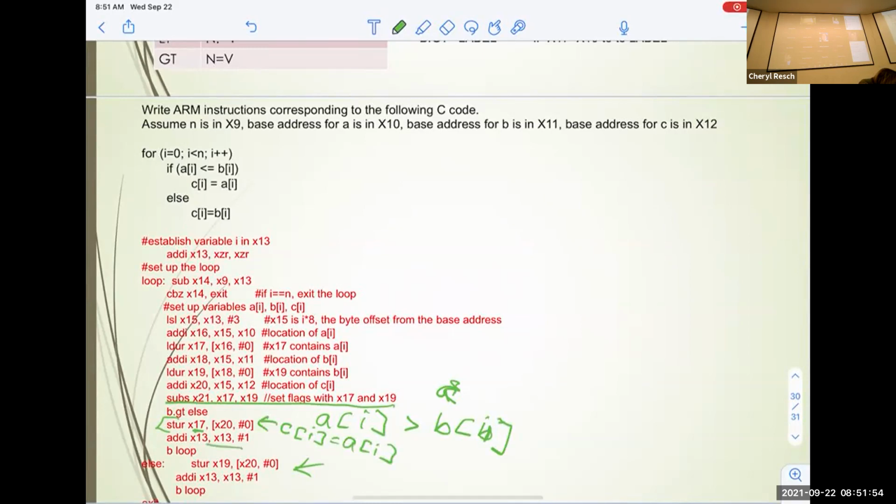Then I'm adding 1 to I because I forgot to do that last time. And then this one is saying CI equals BI. And then jump around.